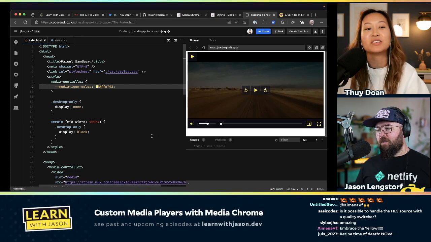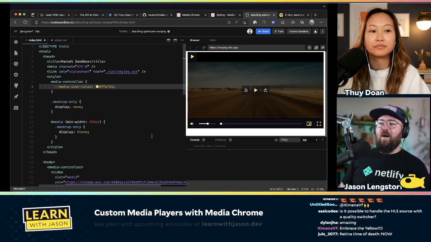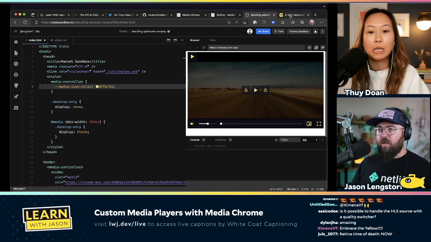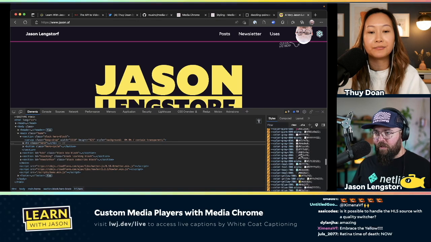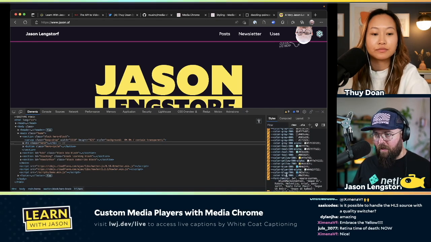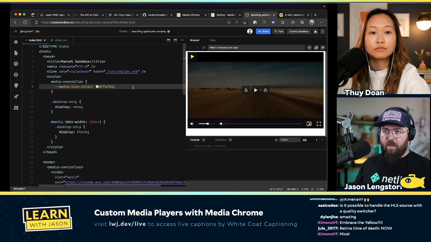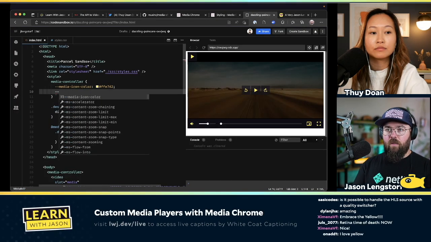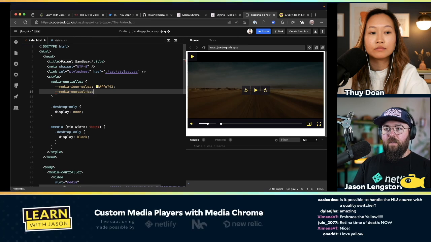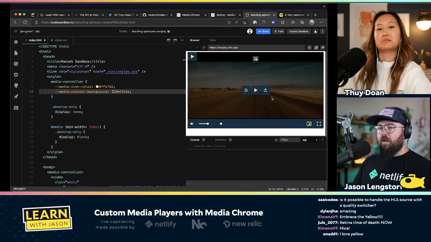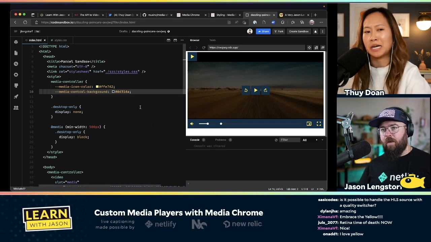Okay. Yeah. So that's a little less, all right. But pretty immediately you can see this all kind of coming together. And if I look at some of my other colors here, like I've got this dark blue, I could set the media control background to that darker color, save it, refresh. And now I've got, you know, kind of pulling in my brand here.